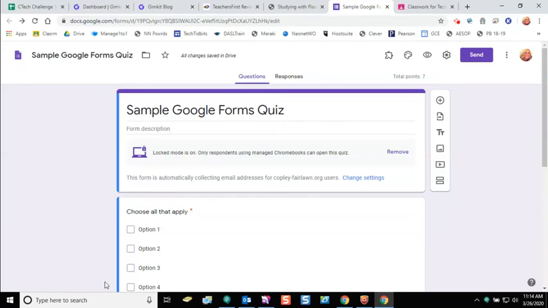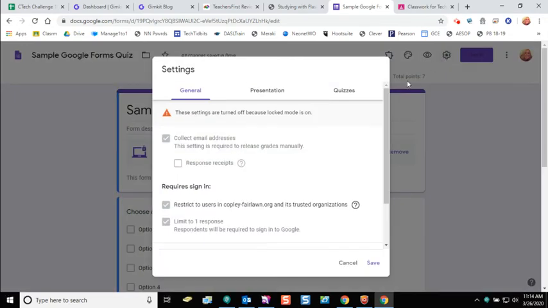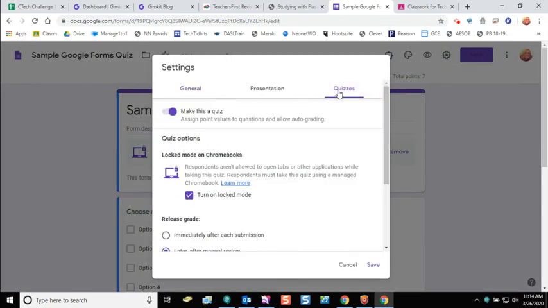Let's talk a little bit about how you can create secure tests and quizzes for your students in Google Forms. So, once you have created your Google form and you've set up all your questions, you can go up to the settings gear. And in the settings gear, you're going to click the quizzes tab. You'll want to make sure you've turned on that this is a quiz so that you can assign point values to all of your questions.